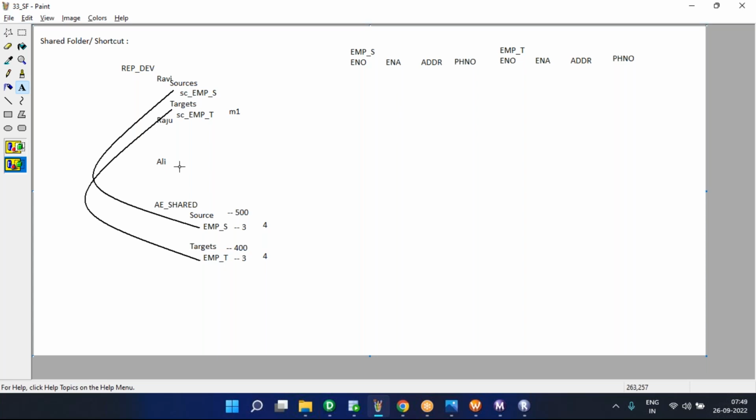Got it? If you don't have the shared folder, then if there are any structural changes and if there are 50 folders, in all the 50 folders we have to re-import and replace. Whereas if you have the shared folder, then if there are any structural changes, only in the shared folder we have to re-import and replace. And if we disconnect and connect the repository, all the other remaining folders automatically will get that new column. So that is the advantage of using the shared folder and the shortcut.